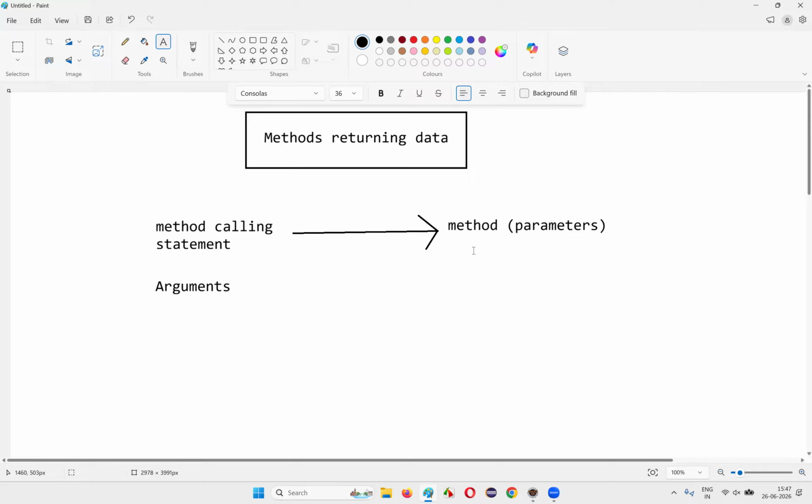And when the method is called, these arguments will be stored into the parameters. Here, this particular method is intaking the data. From the method calling statement, the data is being passed to this method. That means this method is actually consuming the data. But can a method return data back to the method calling statement? Here it is intaking or consuming the data. Can a method produce or return data back to the method calling statement? Is this reverse thing possible?